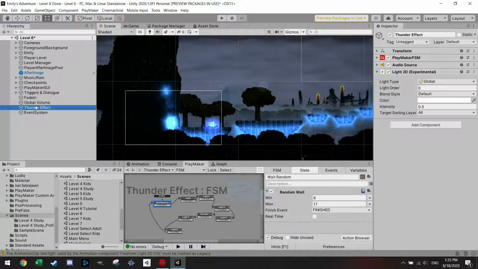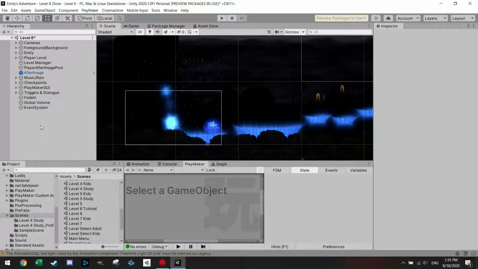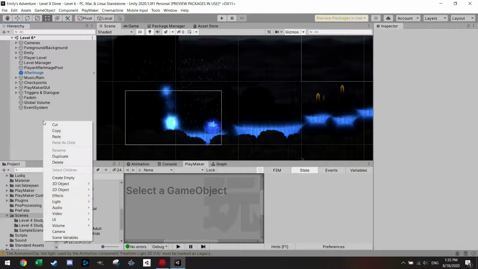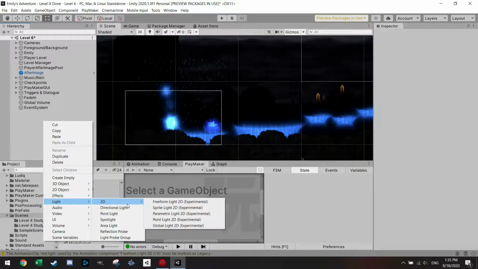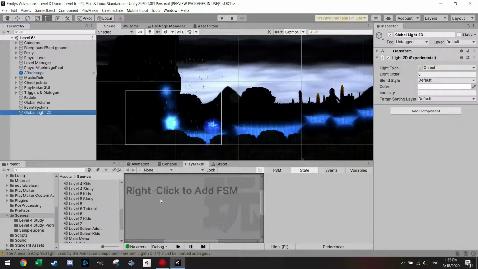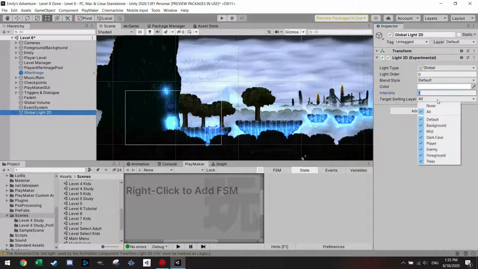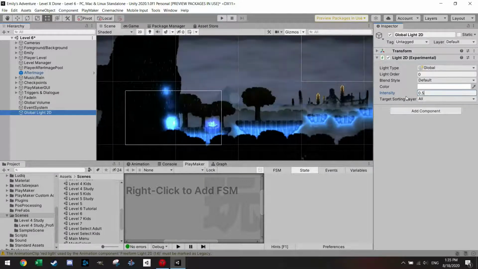So first of all, I'm just going to delete my global light. What I'm mainly using in this setup to create the thunder and lightning effect is the global light. So I'm going to add a new Global Light 2D. And I want to have all layers lit up. And as you can see, it's already very bright right now. So the standard brightness you can pick here, you can change it a little bit depending on how you want to make your game dark.